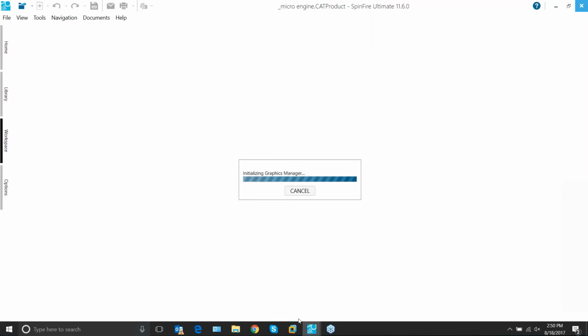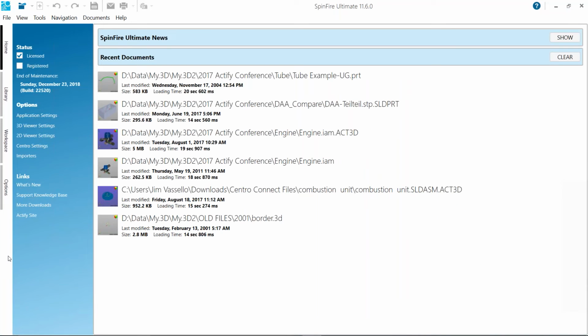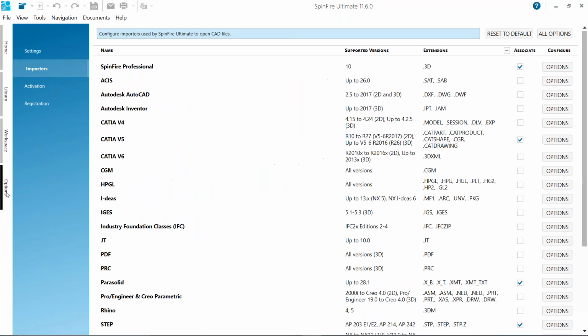And on that subject, if you double click on a file and you get an error message that Windows doesn't know how to open it, that typically means on your importers you don't have the associate button checked for that file. Just like a .doc file needs to be associated to Word in order for Windows to know what to do with it when you double click. Same with your CAD file. If you double click on it and it doesn't know that you want to open it up with SpinFire, it's going to say, we don't know what to do with this file. Options, importers, associate. If I want, I can check them all at once.